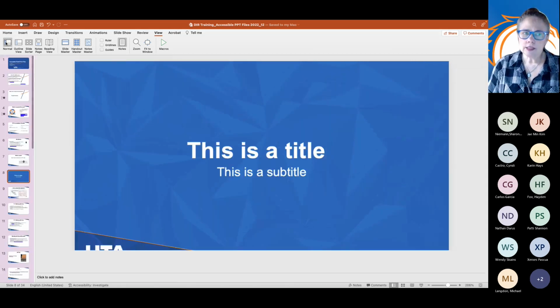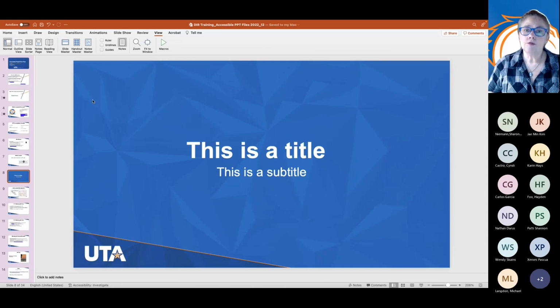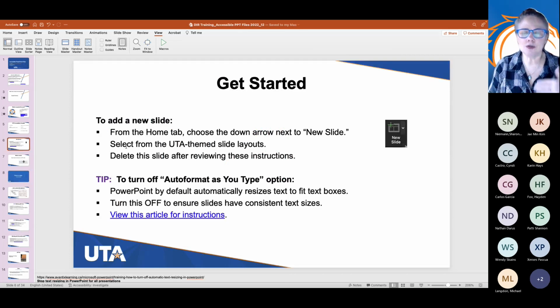Now, something that UT Arlington has done to facilitate accessibility is our Office of Continuous Improvement, which is part of OIT, and our university communication teams got together and they created a PowerPoint template file. And that's the file I'm using here today. As part of the template file, they actually have information throughout the file about accessibility.